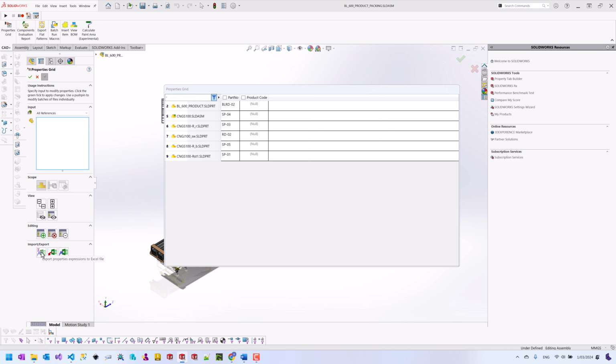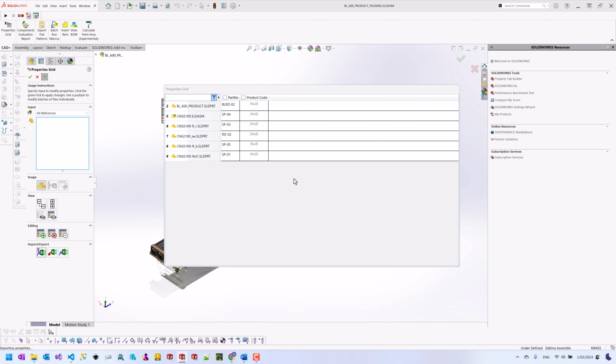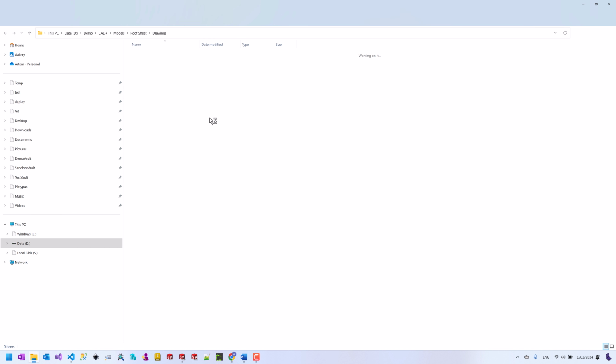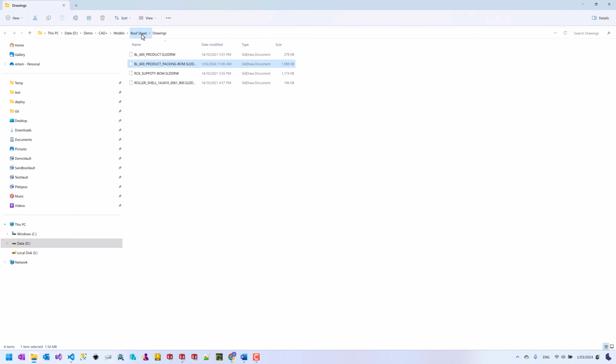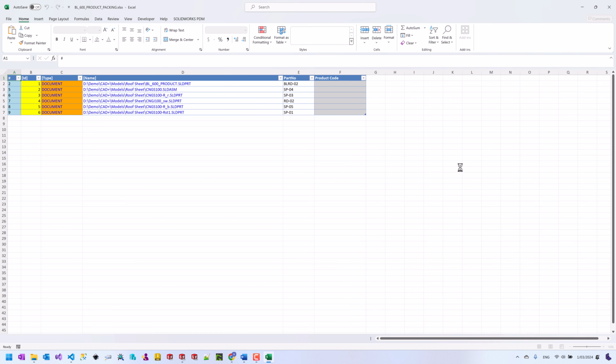So for that I'm clicking this button, and I can just specify the name of my Excel file. So let it be like that. Click on save. So now I can navigate to my exported Excel file. So it's just going to be somewhere here. Here's my Excel file. I can open that file.